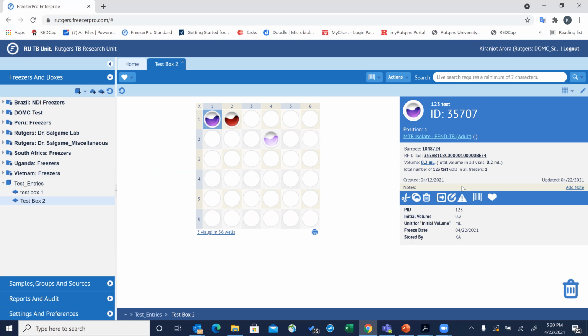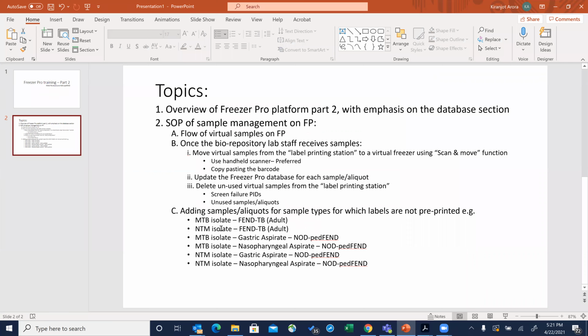All right, so this is how you update the database once you receive samples from the clinic staff. And then lastly, what we were going to cover today is how to add new samples in the database for the ones for which we are not pre-printing labels.